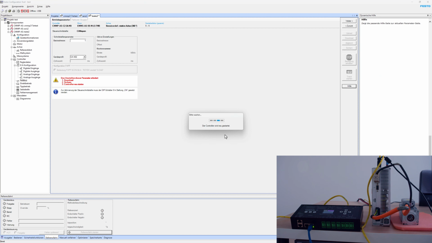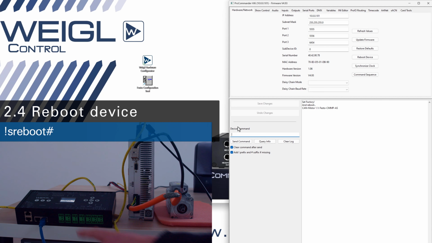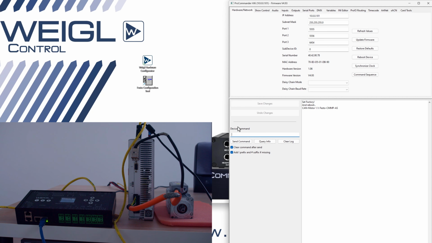Then we begin with the scan. Here we have our ProCommander HXI. And then let's start with a clean set factory first. So this is really default value right now. Then we are starting with setting the CAN protocol for our Festo Drive and the motor here. Okay, now we have the CAN set to Festo. I want to do a reboot now, so save it permanently into the EEPROM that we are using CAN protocol on this device, on node 1.